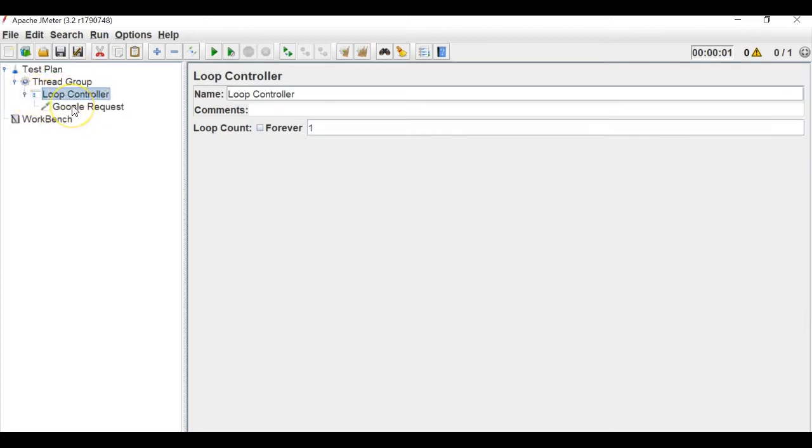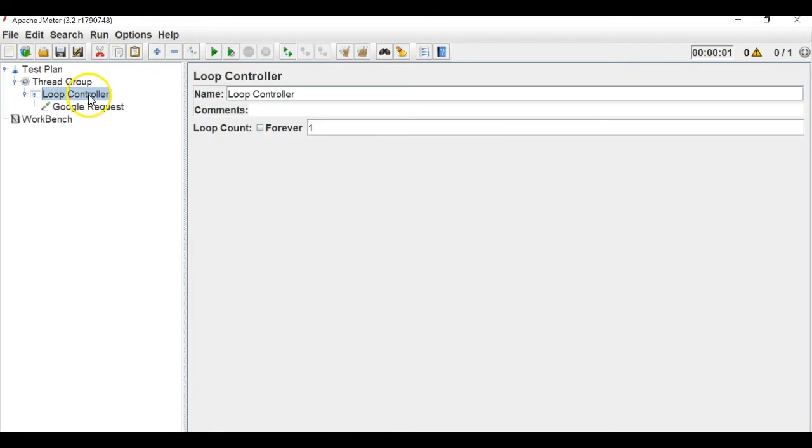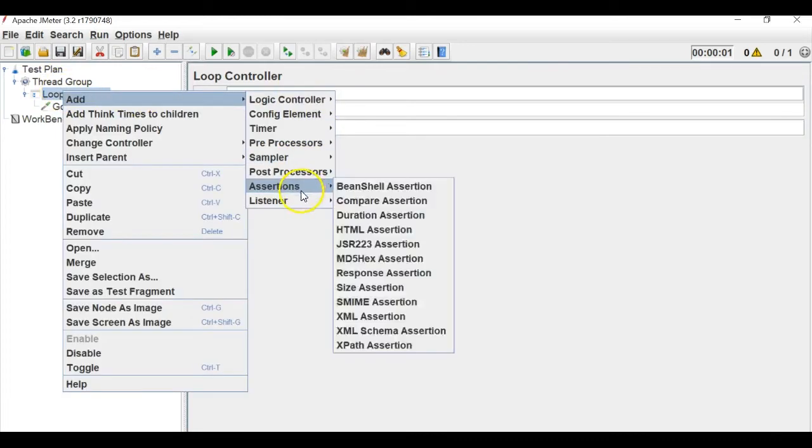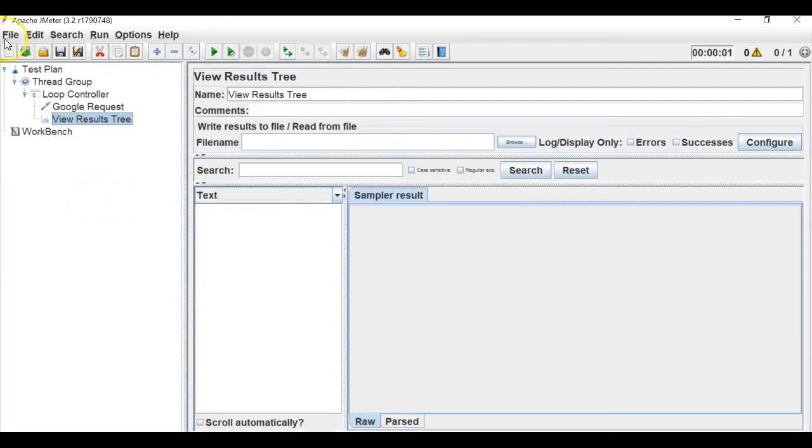Suppose I want to execute this Google request multiple times, then how can I execute it? By using this loop controller. It has a loop count. Here we can mention how many times this looping needs to be done. So by default, let me make it 1, and let me add one listener, view results tree.